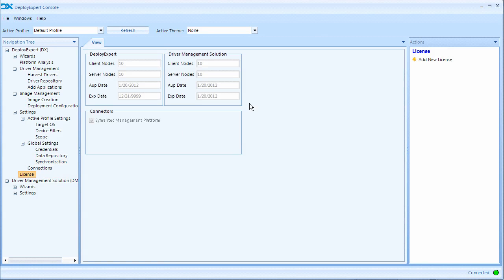Okay. Finally, you have a licensing node in here, and that'll say what your DX licensing parameters are, and you can add new licenses in there. Alright, so that's the basics of DX.